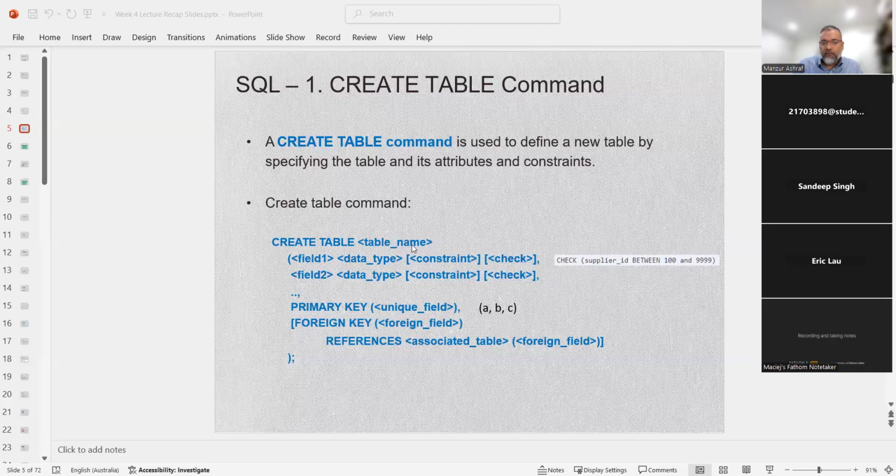Now, the table name, and then we can put the data types using brackets, which means CREATE TABLE and the table name, starting with a bracket and closed by a bracket. And inside, we need to define all the fields or attributes. In the ER diagram, we got all the attributes.